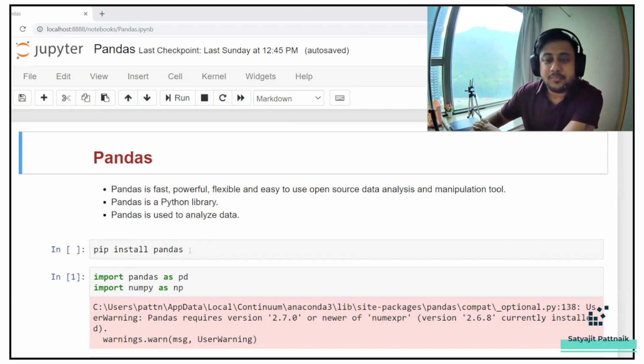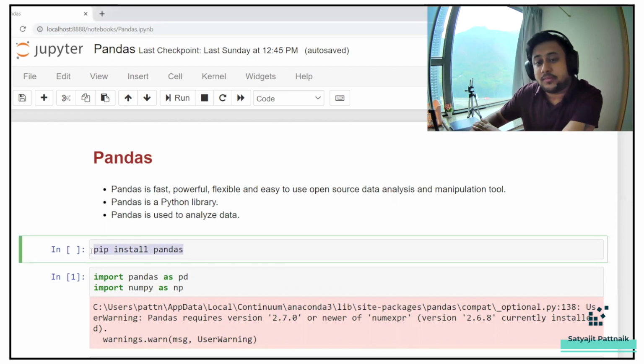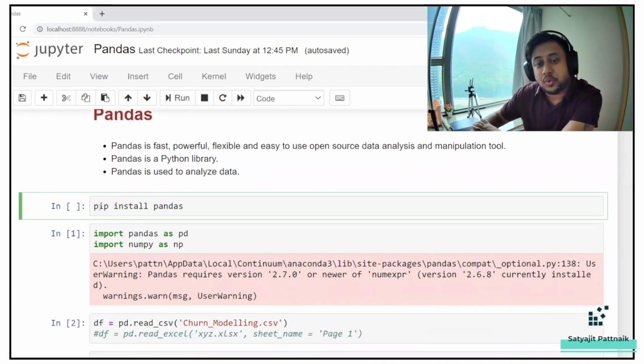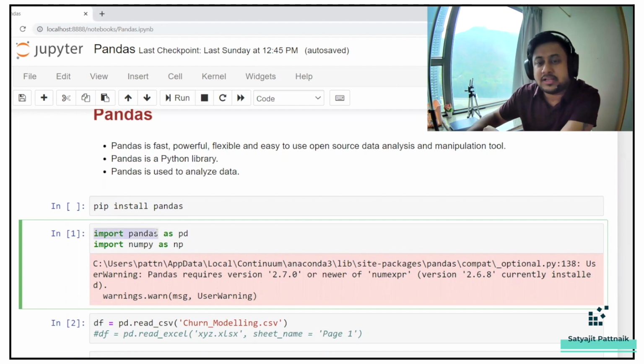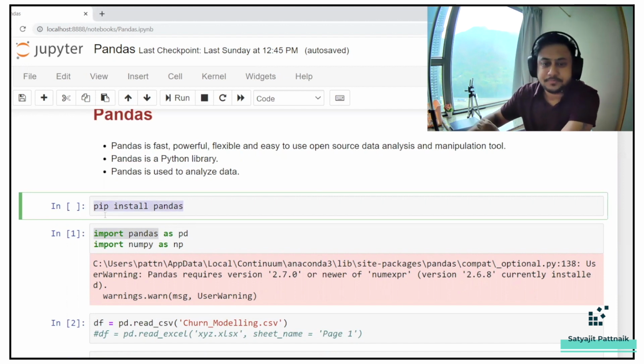So let's get started. Before getting into the importing part and the methods, the most important thing is installing pandas. If you're using Anaconda, you will probably already have pandas pre-installed. But in the worst case, while importing pandas, if you are getting an error, which is a very rare scenario, in that case you have to do pip install pandas.